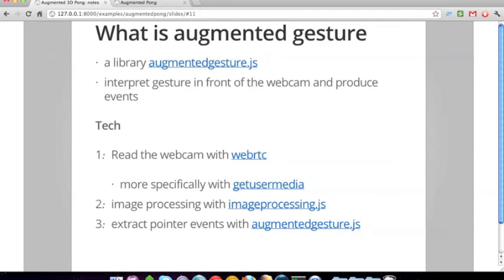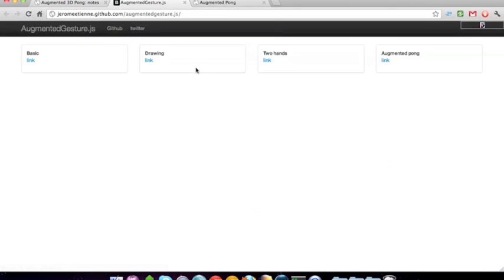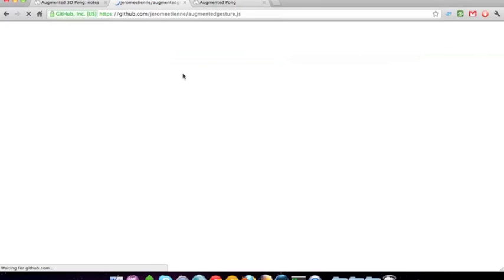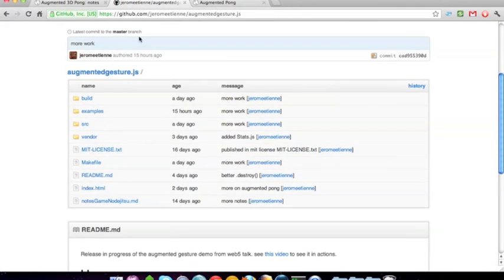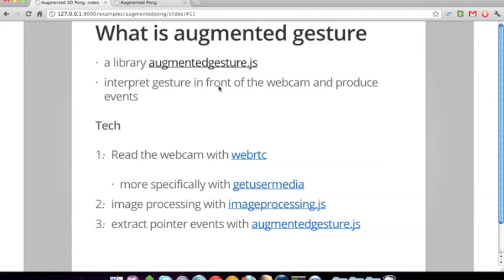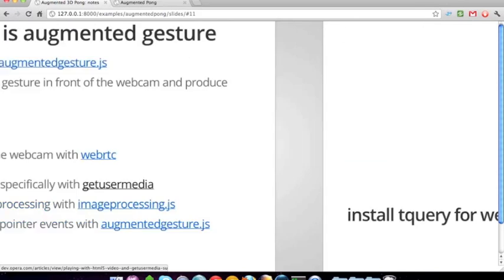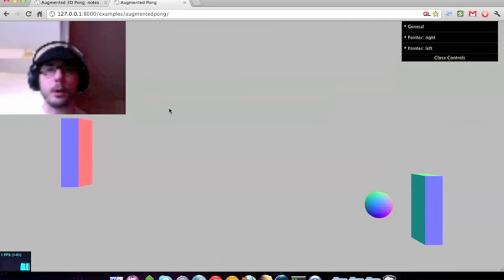Alright, this is augmented gesture, so the library is augmented gesture.js. You can find that on the web here. And you got a GitHub. Go GitHub, go. Alright, you got a GitHub with all the source in there. It interprets the gesture in front of the webcam. Some image processing is done with a small library that I made. And you read the webcam with WebRTC and getUserMedia. This is all there is for augmented gesture.